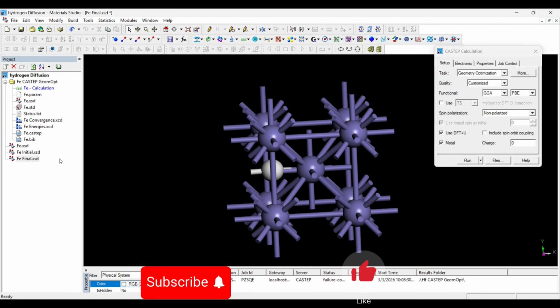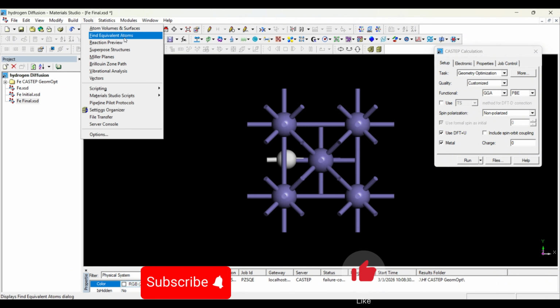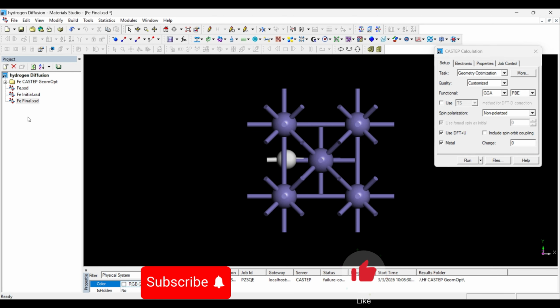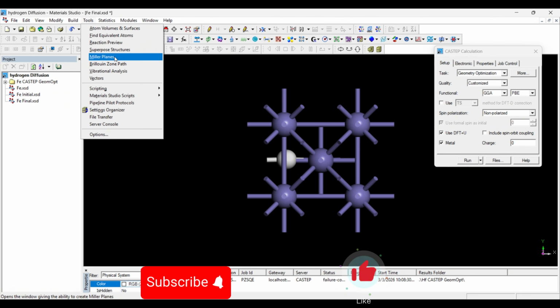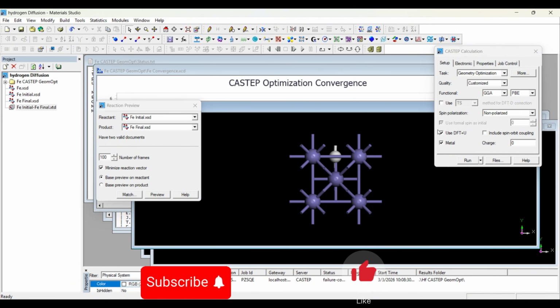So now what we have to do is go to tools and then equivalent atoms. So now our first reactant is initial and the second is final. So you can see here auto match. So all the atoms in these two structures are matched perfectly. So now go to this third option, reactant. Now the initial is our reactant and the final is our product, and it will show how to diffuse the atom from one place to another.